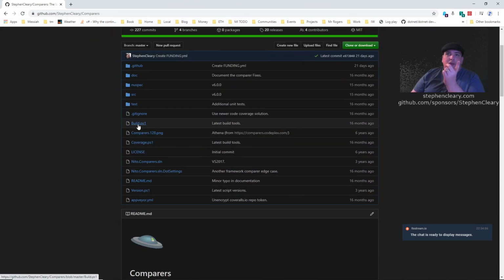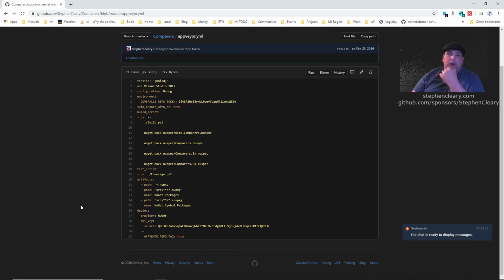So this one has some interesting build scripts. This is using the full old build system. It's got a separate PowerShell script for code coverage, a separate PowerShell script just for building, and a separate PowerShell script for updating the version. All these are going away with the new build system, as well as appver.yaml goes away, gets replaced by the build YAML for GitHub Actions.